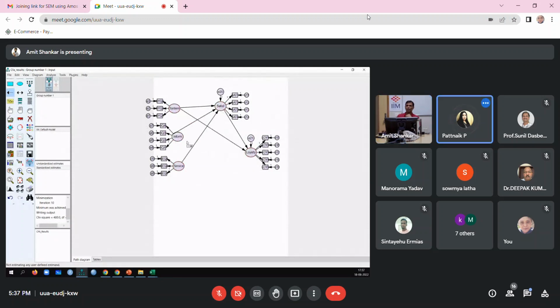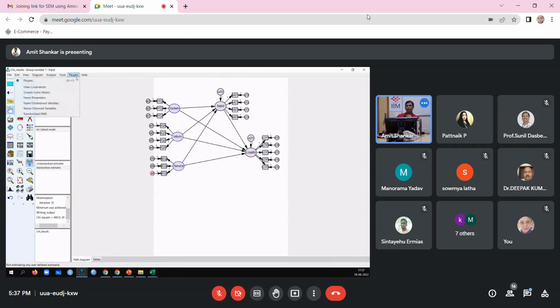There must be some direct effect. And again, we have to select these three because these are input variables, and make them covariance. Now my model is ready. How easy it is, just see.